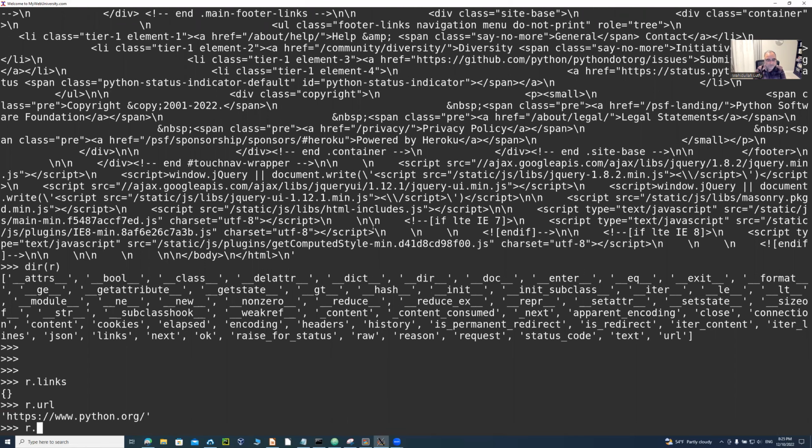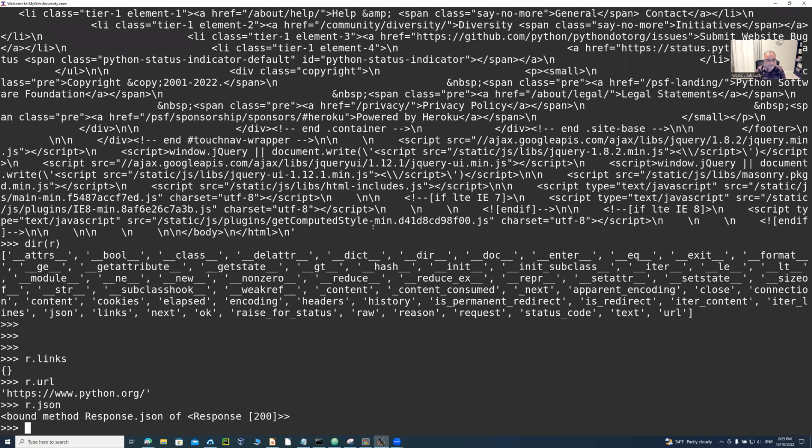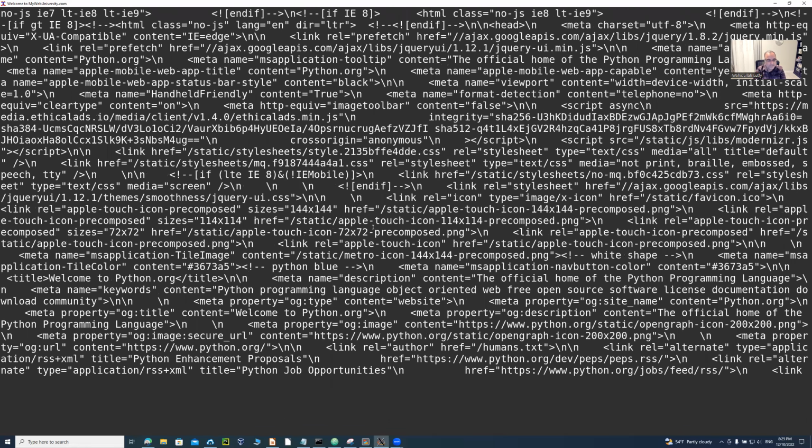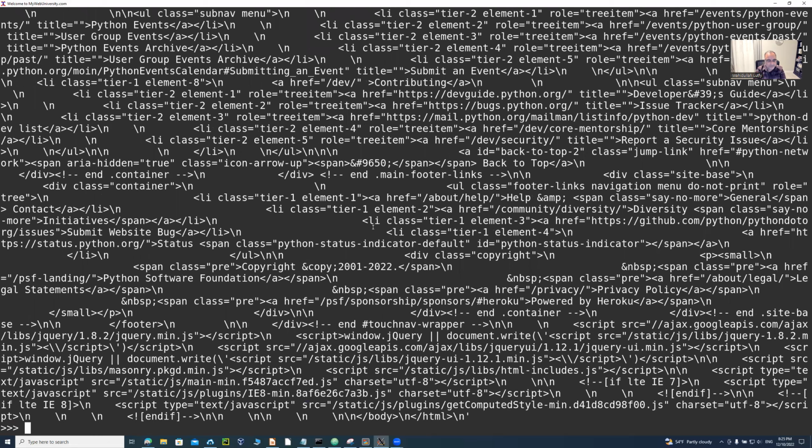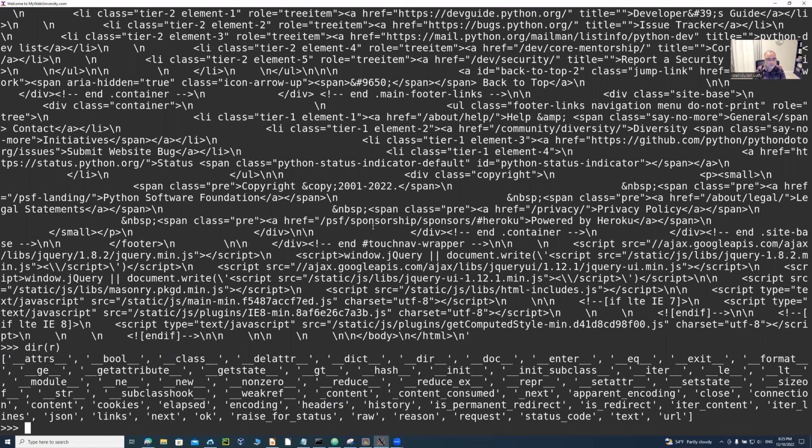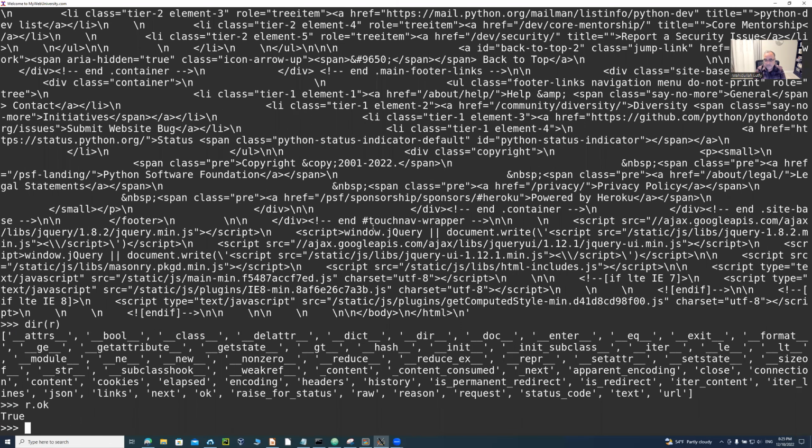For example, json. This would be a JSON method that is there. r.content, and so the actual content that is in bytecode, you can see that is there. Dir of r again, it's going to give you a lot of details here. r.ok, whether it was okay. What other things could we check?